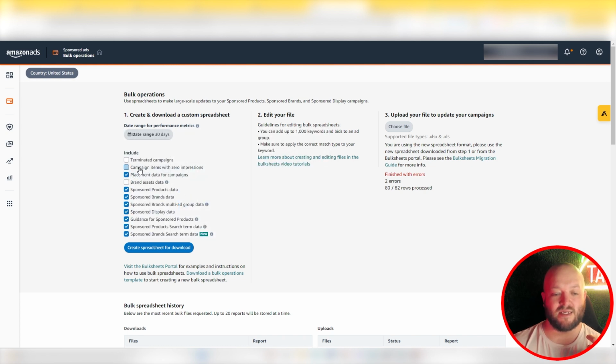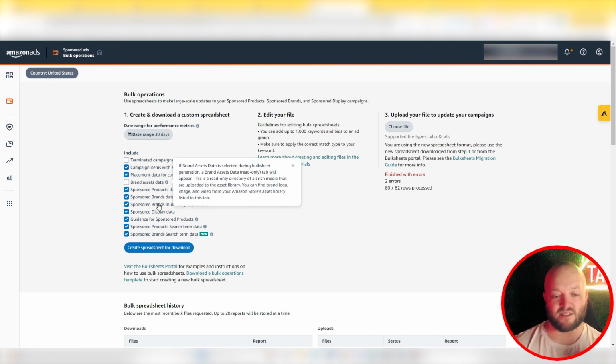What I like to do is show campaign items with 0 impressions. Don't show terminated. Give me my placement data. Give me all my sponsored products, sponsored brands, sponsored display. And Amazon has started to roll out getting your search term reports directly in here, which also saves you a lot of time. Okay, so download this file.